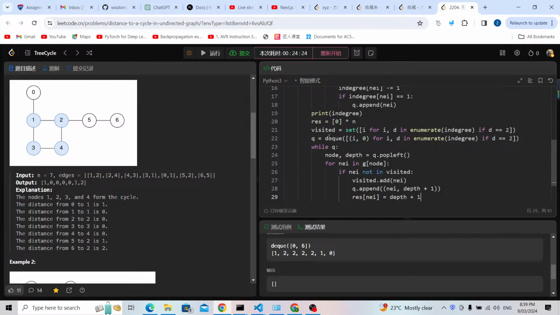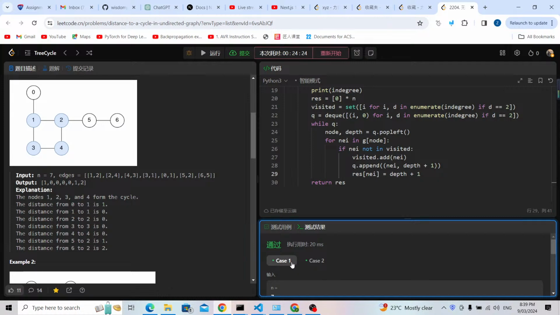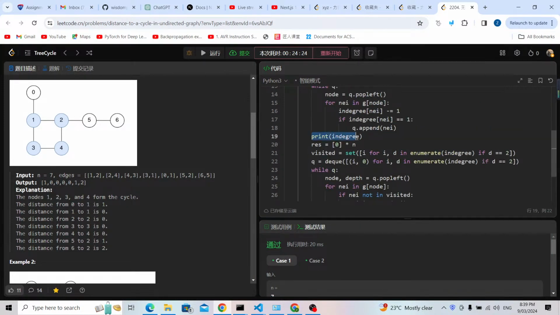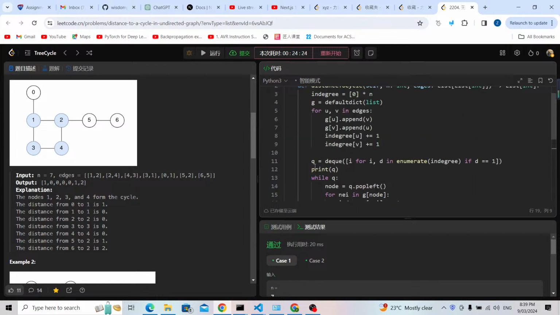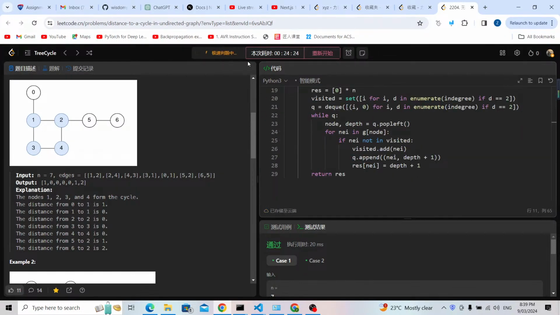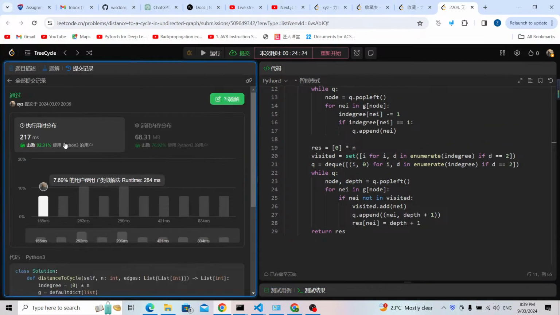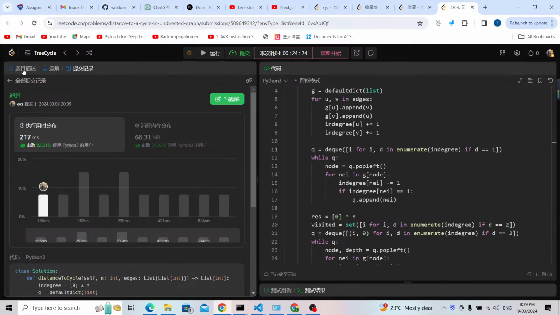So this is the entire code. Hopefully, I should not make any mistakes. Let me just check. As you can see, it works. Now, let me just delete the print and submit it to check if it can pass all the testing cases. As you can see, it's 90%. It passed all the testing cases and it's pretty fast. So this is not a hard problem.